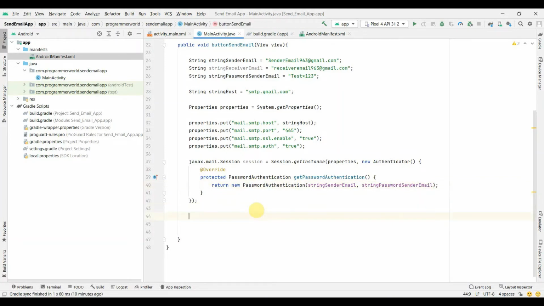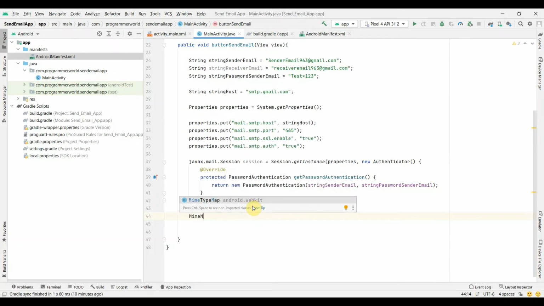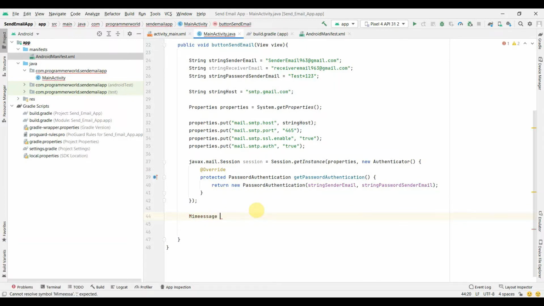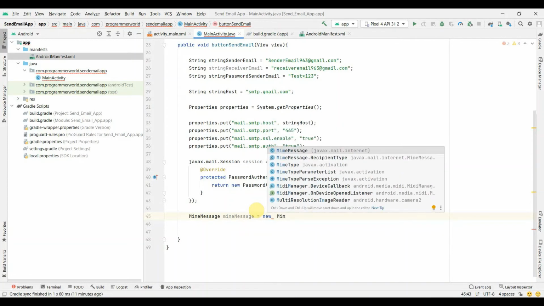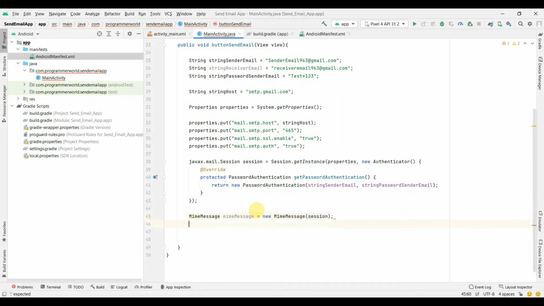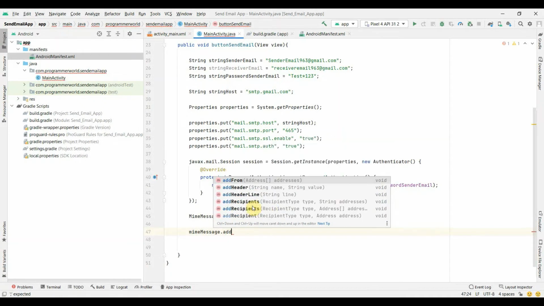Now if I proceed, we'll create a MimeMessage. No, I think I'm missing the MESSAG. Yeah. So just press Alt Enter to get it included, and you can create a MimeMessage, new MimeMessage with session. And now if I proceed, we'll add in this MimeMessage one by one all the attributes like recipients.